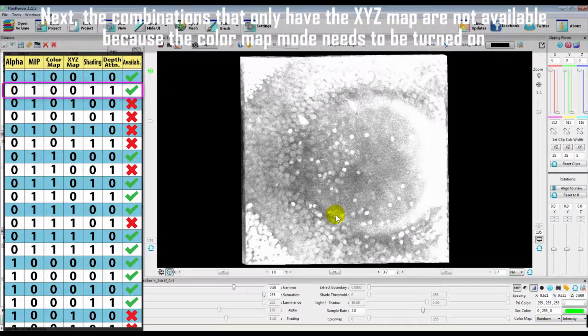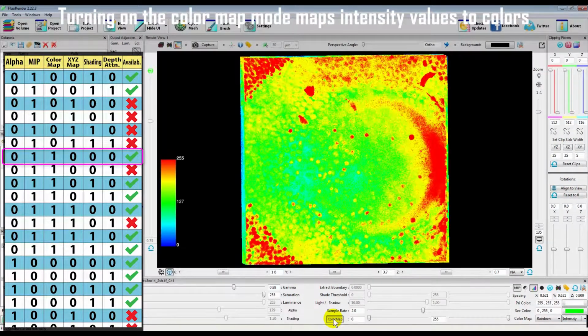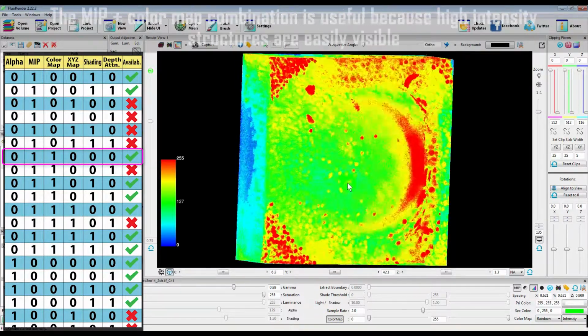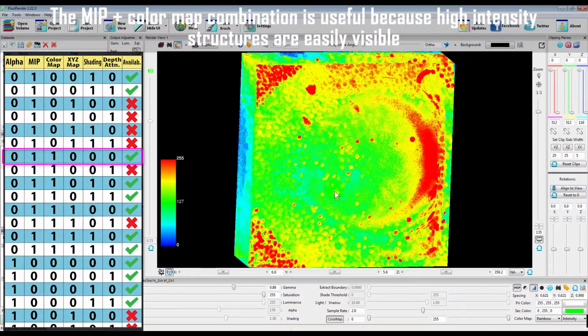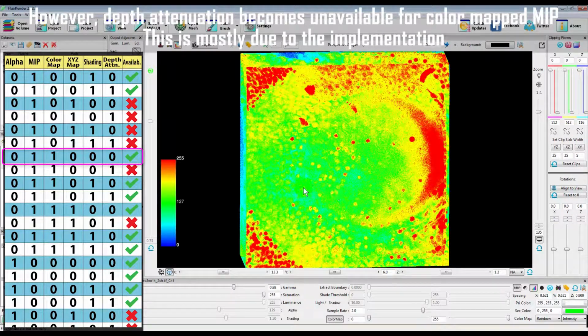Next, the combinations that only have the XYZ map are not available because the color map mode needs to be turned on. Turning on the color map mode maps intensity values to colors. The MIP plus color map combination is useful because high-intensity structures are easily visible. However, depth attenuation becomes unavailable for color map MIP.